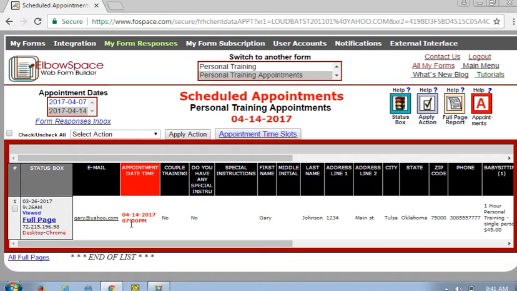It is important not to confuse the dates in the status box column, first column, with appointment dates. Dates within the status box column represent when the transaction happened or when the appointment was scheduled. Dates in the column highlighted in red represent the date of the appointment.